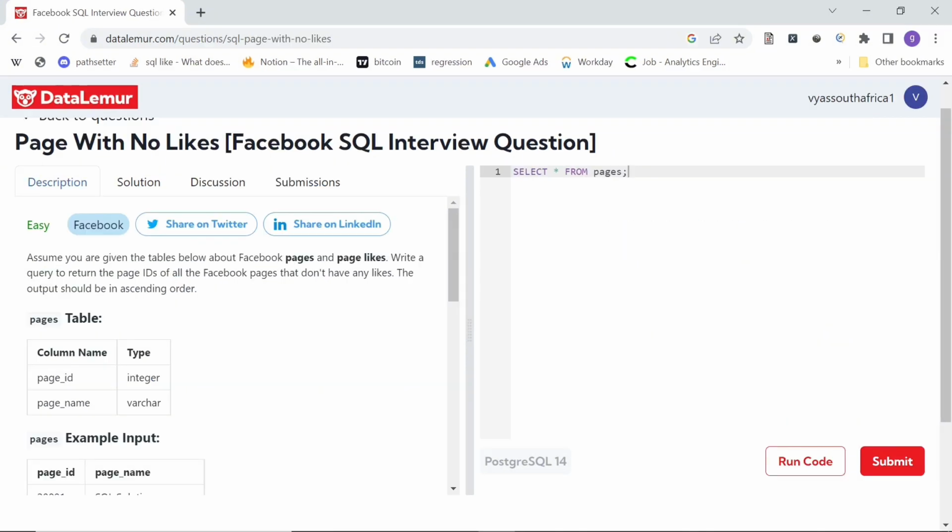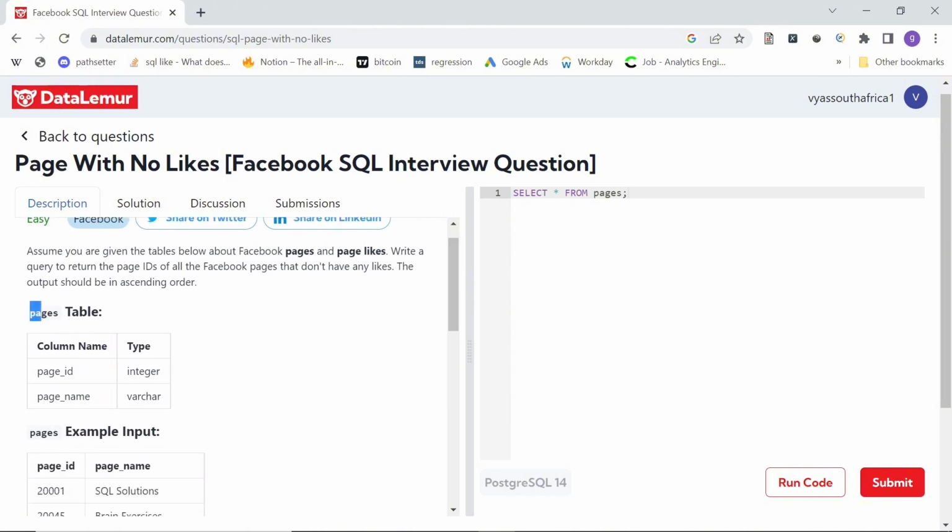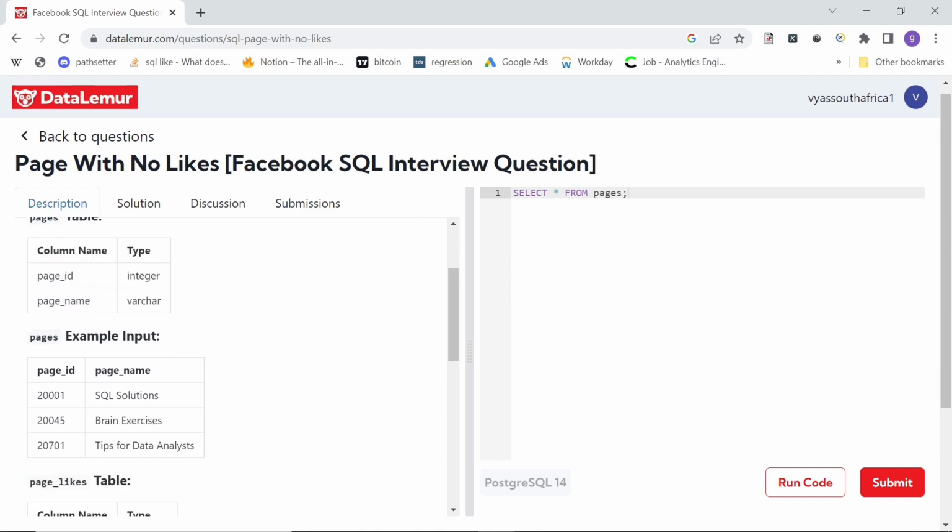Welcome back to the channel, and welcome to another easy question from the DataLemur platform. I think this was asked in a Facebook SQL test. So you're given 2 tables here, basically a table called pages, where you have the ID of the page and the name of the page, right? The data can be as simple as this, like ID of the page, name of the page, and so on.